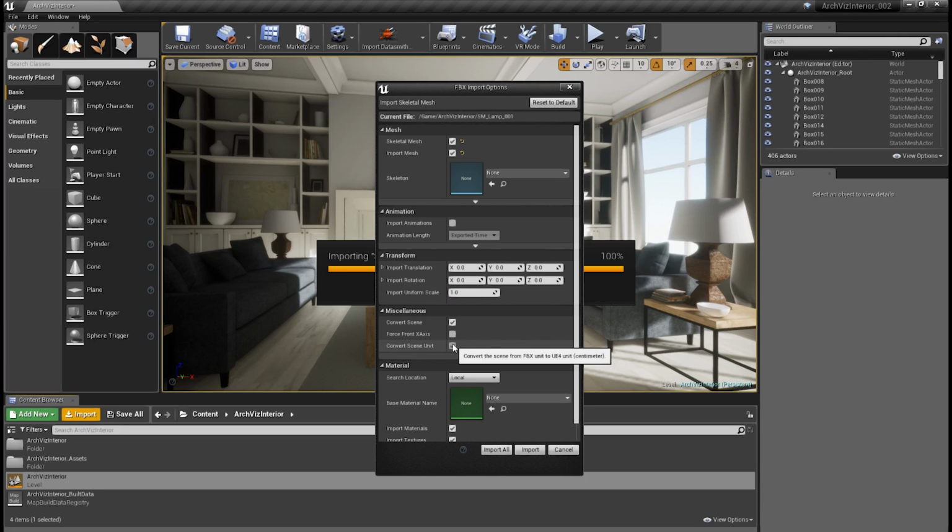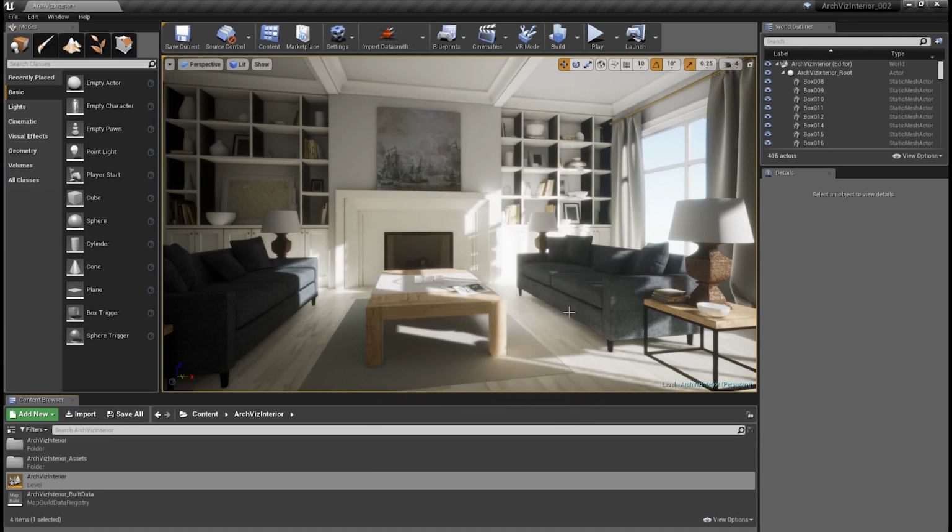In this case, our scene here, go ahead and cancel this because we've already got everything imported. This scene here is exactly set up the way it should be because it was set up as centimeters in Max. It came over as centimeters, and so everything is perfectly scaled already for us. With Datasmith, all of this is done for us.